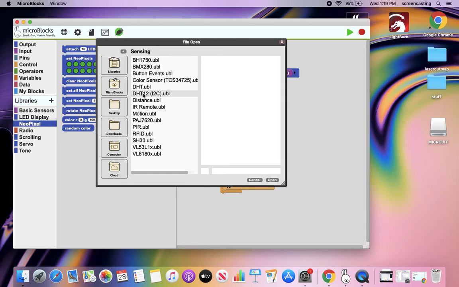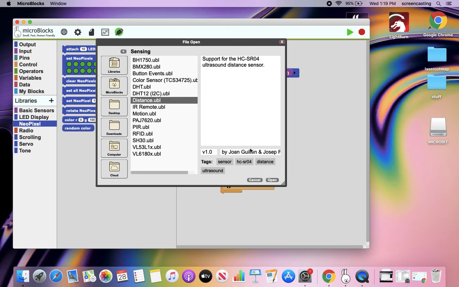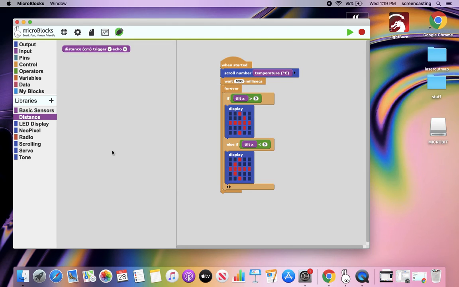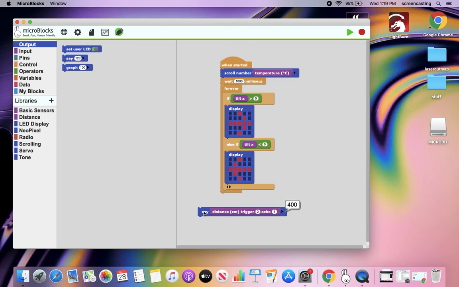Oh, okay, let's go with the distance sensor. I know that's an obvious one that people are going to use. And, yeah, that's all. It's one block. Where's the trigger and where's the echo? The nice thing for debugging purposes, and I don't have a distance sensor plugged in, but if I had one plugged in, I could click on here and it would be reading what the distance is.